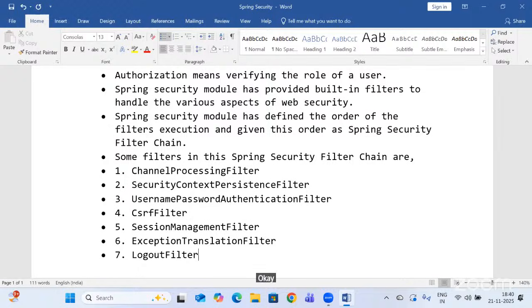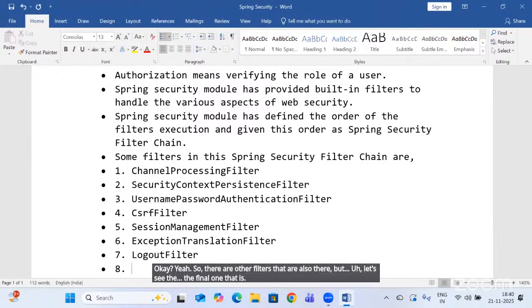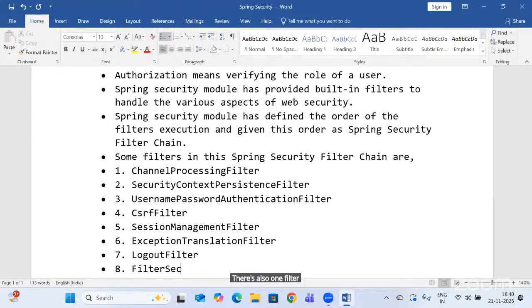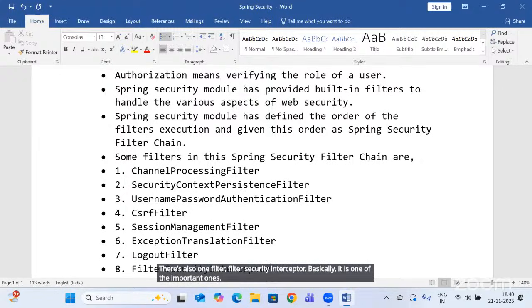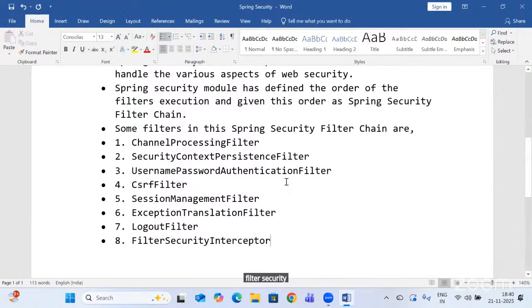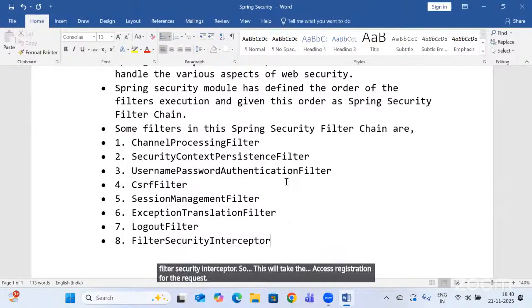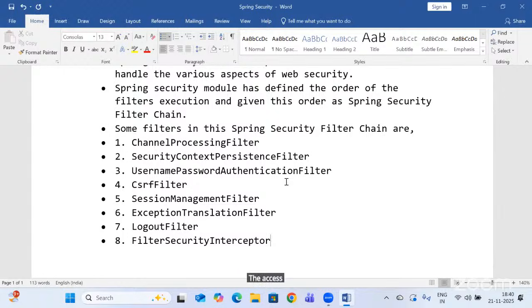Okay, right? There are other filters also, but let's see the final one, the filter security interceptor. Basically, it is one of the important ones. This will take the access decision for the request. The access decision will be taken by this filter.